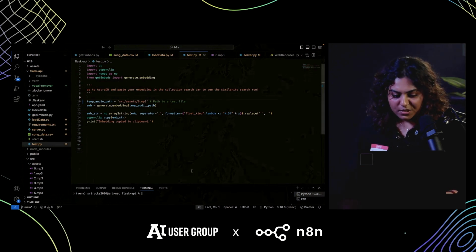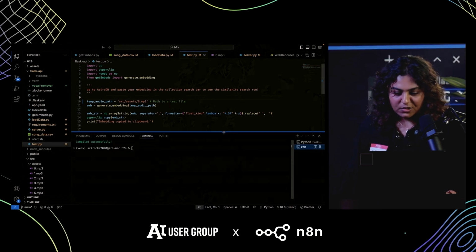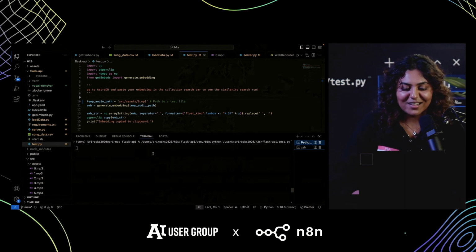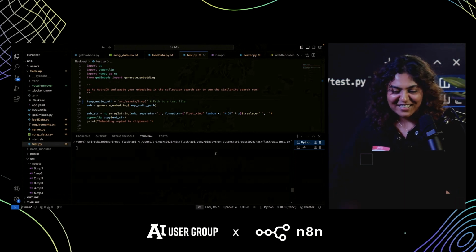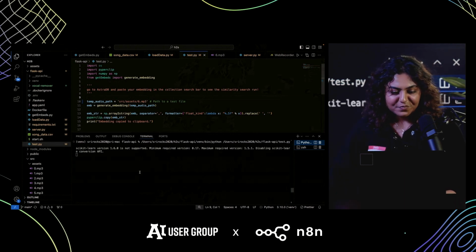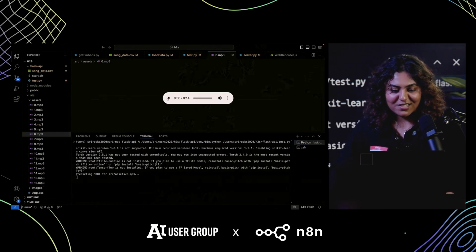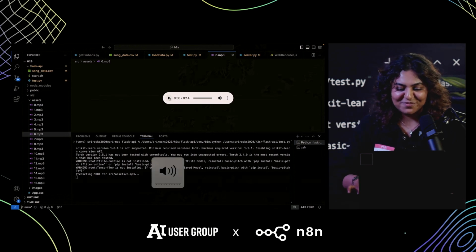And so I'm going to go ahead and run that so we can see what this embedding looks like. So it might take a second because I don't think I ran this beforehand. But in the meantime, let's listen to the audio that we are processing. It's going to be another hum.